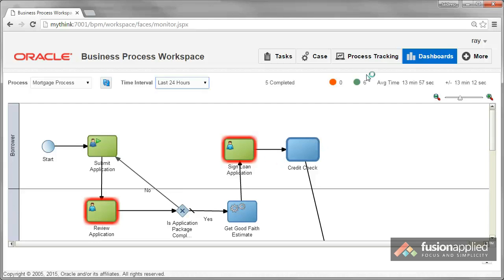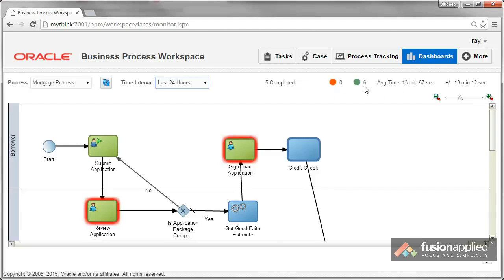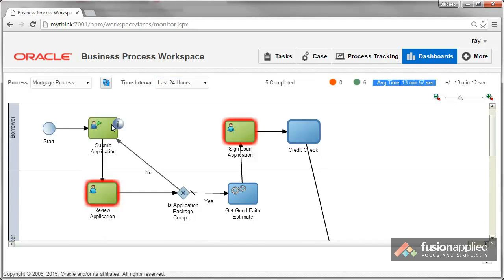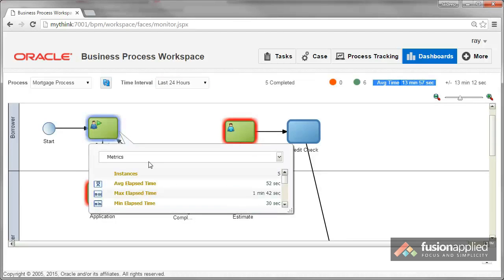Now when you go back into the process monitor and select the process, and maybe for time interval select the last 24 hours, you'll start seeing some interesting information. You can see how many instances of the mortgage process are currently running, how many have faulted, and how many have completed. You can see the average time that it took for the process to complete. You can go to each activity in the process and get more information. You can see a lot of standard metrics collected for the activity.